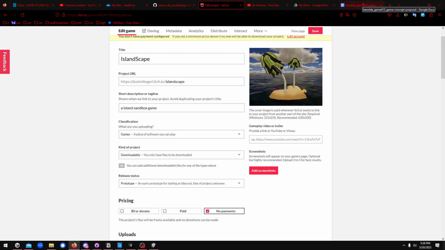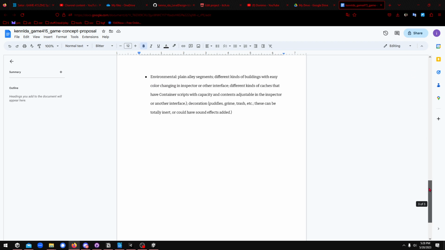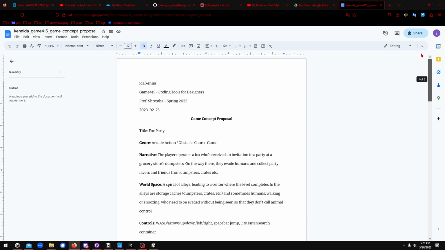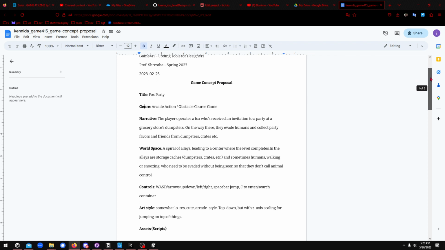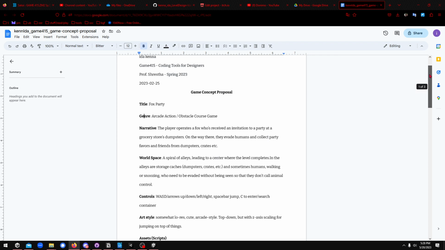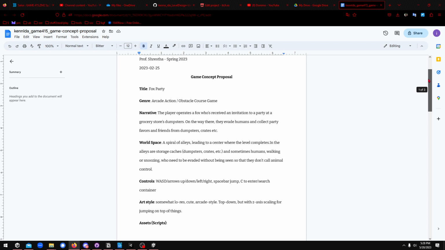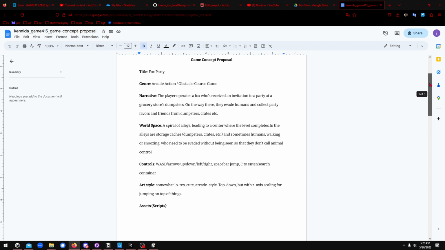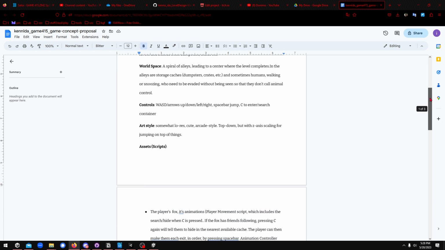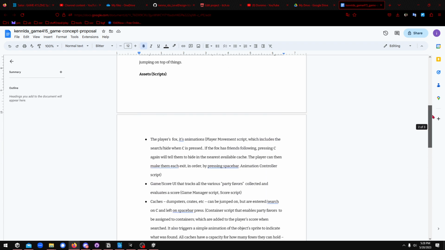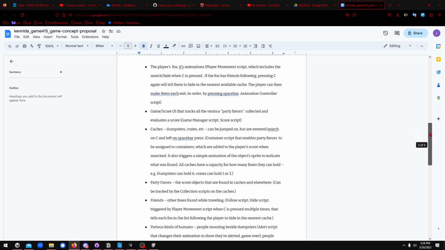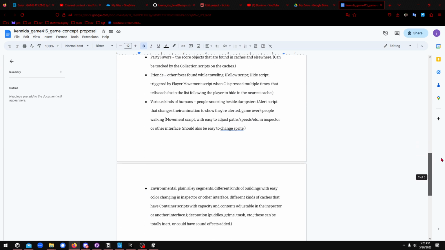To begin with, the first part of the assignment was presenting a game concept. My game concept was called Fox Party. It was an arcade action game. Basically, you're just getting a fox through a maze of alleys, collecting treats and finding other foxes so that all of you can get to the center of the spiraling alleys, which is the dumpster area behind a grocery store. So that was my game concept.